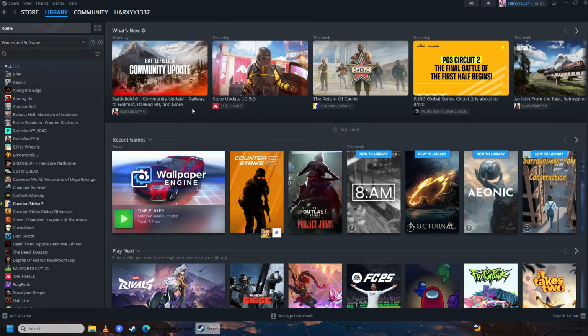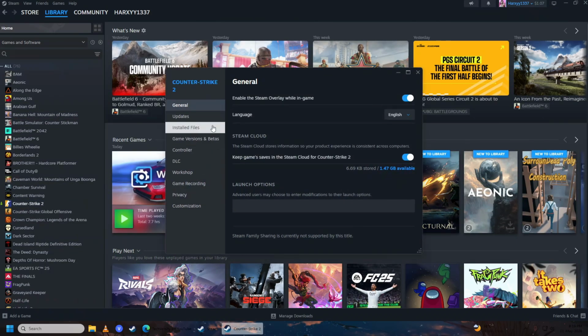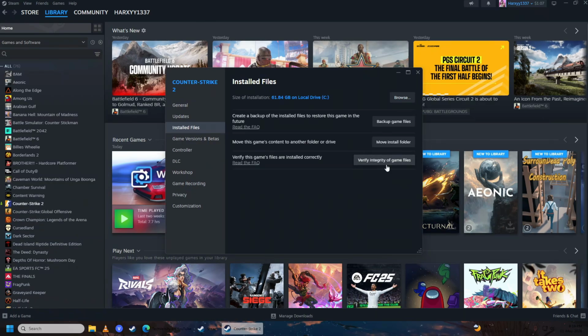platform. So Steam here, right click on Black Myth Wukong, go into properties and then click install files. Click verify integrity of game files on Black Myth Wukong.